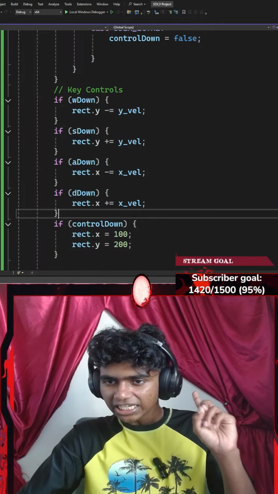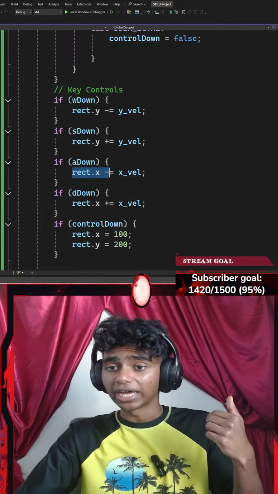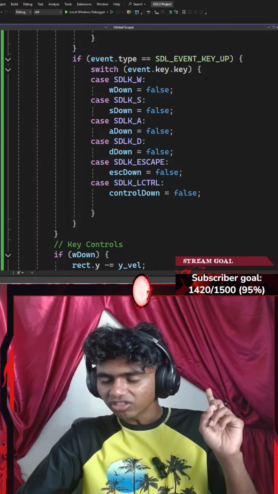Okay, if my D is being pushed down, it increases my y-axis underscore velocity. If my A is being pushed down, it decreases my y-axis underscore velocity. I feel I was really thorough with this stuff.